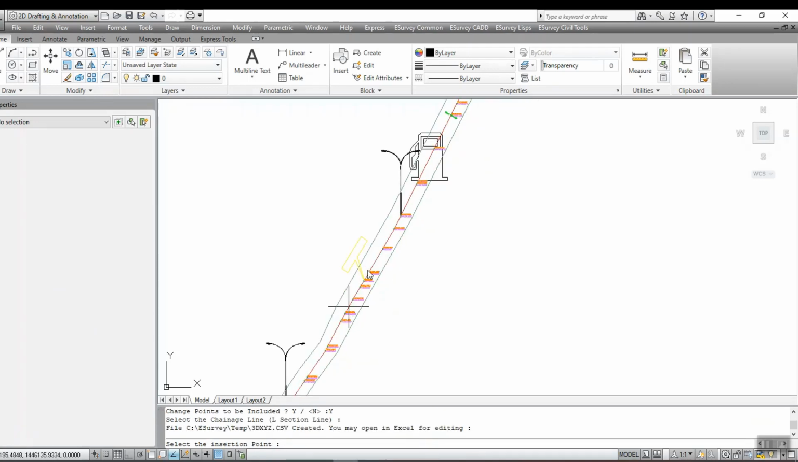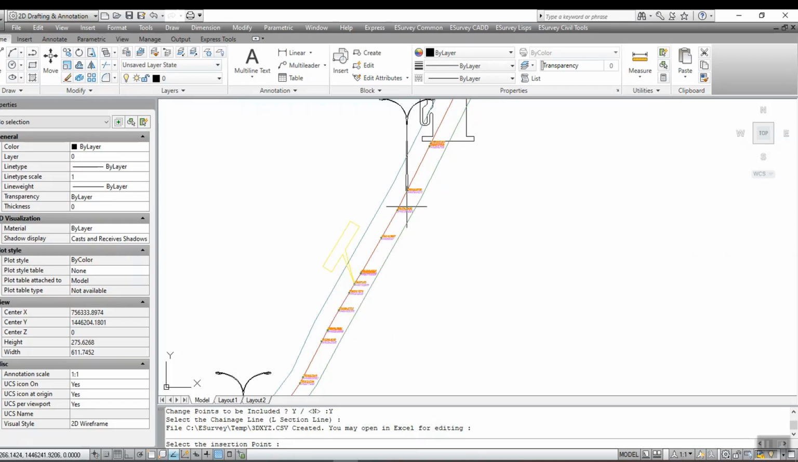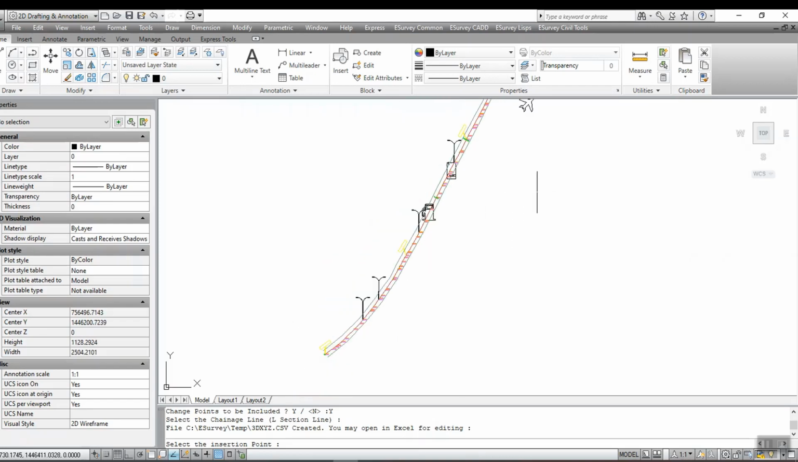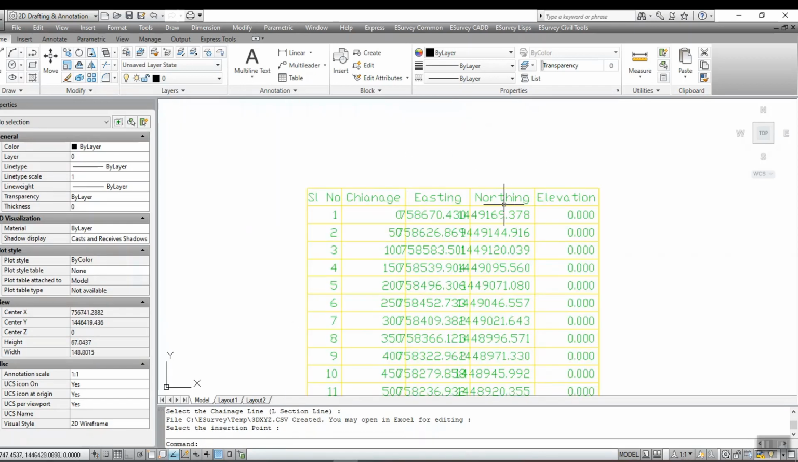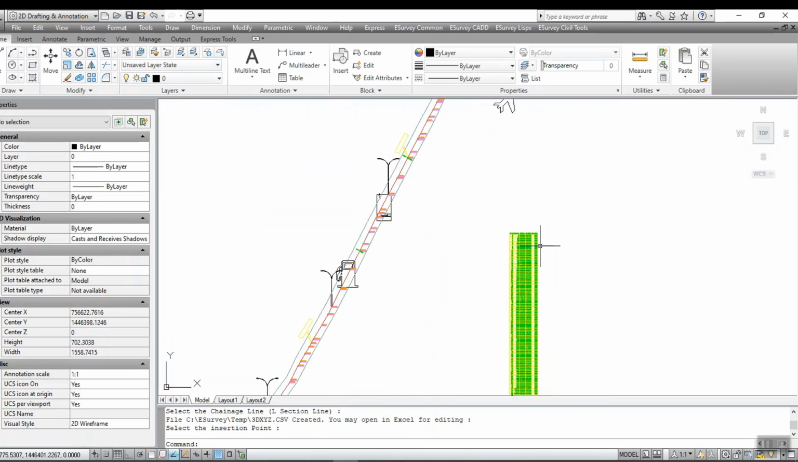Select the insertion point and a table will be inserted containing the chainage, easting, northing, and elevations. The respective data will be exported to an Excel file.